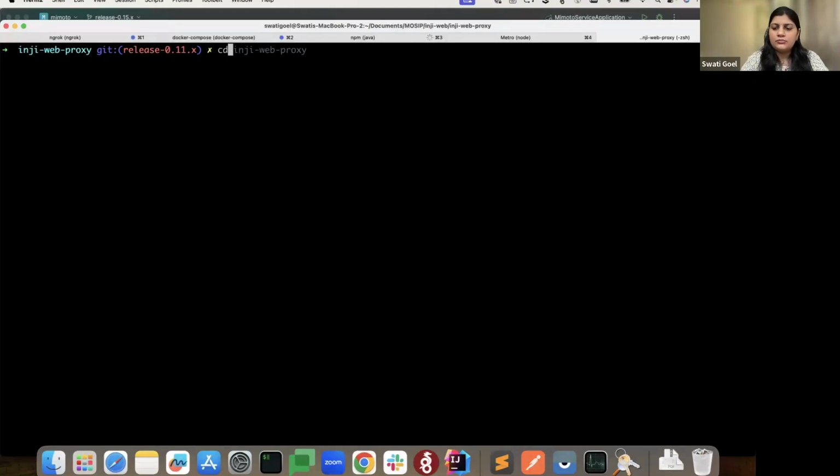Swati, since Mimoto is common between mobile and web, I don't have to onboard the issuer again. The same issuer can be used for both mobile and web, right? Yes. Okay, so now let's start this web proxy, as I have just added it in the Docker Compose.